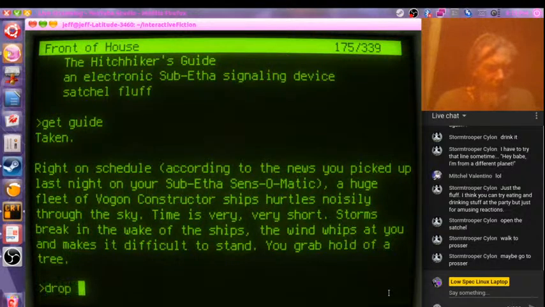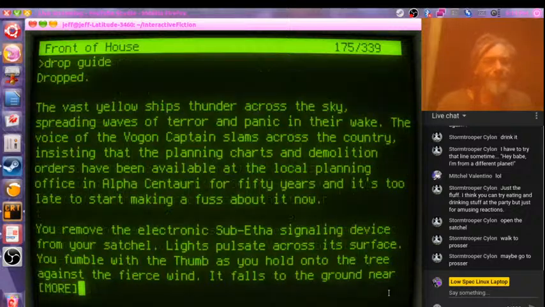Drop guide? I mean, that's what happened. And then Arthur picked it up, right? Okay.